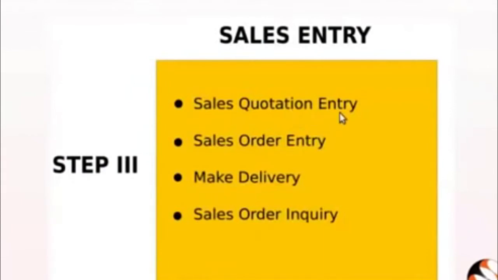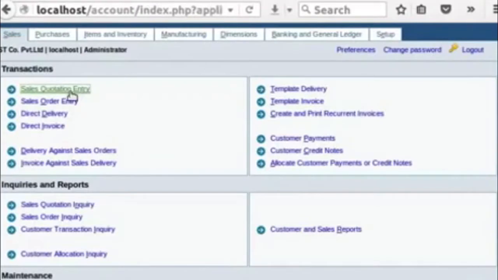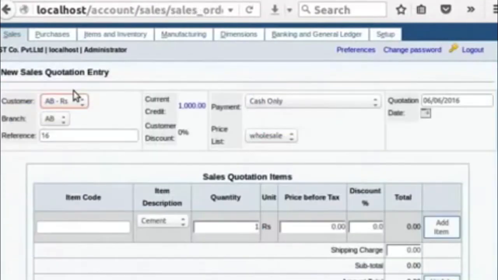Switch back to the front accounting interface. Click on the sales quotation entry. You can see the drop-down box with the customer name and other related information. This is because we had already updated the details in Add and Manage Customers. So let us make a sales quotation entry.